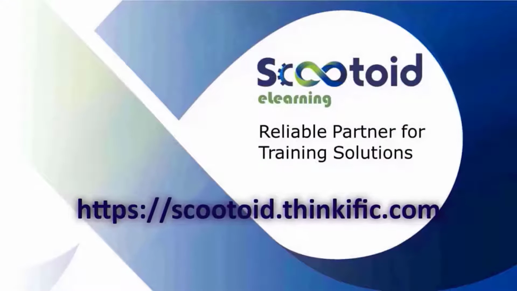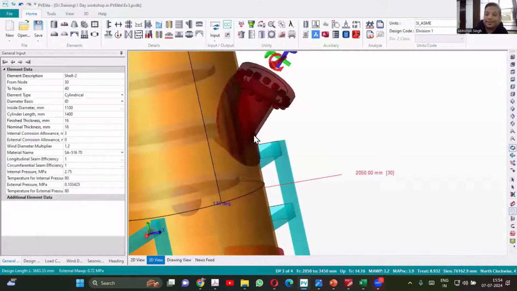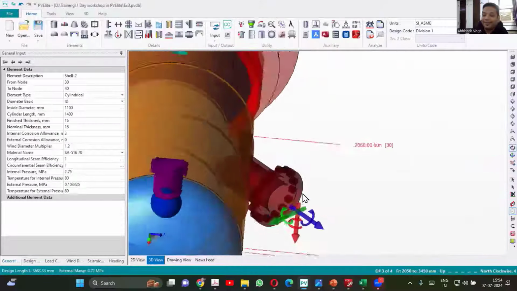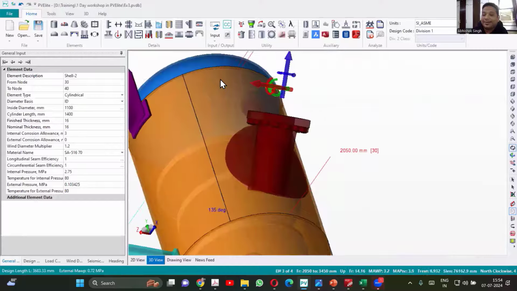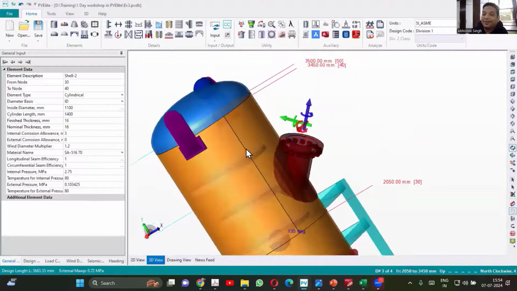Let us create a tilted nozzle. The nozzle which we have provided is a radial one, so instead of radial, I'll say angled. Now, what is the tilting angle which you want to provide? Let us see, 45 degrees, half tilted. So see now, you can see that the color also changes. 45 degree tilted nozzle.